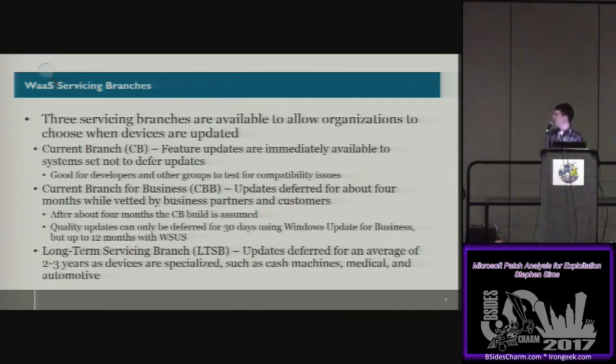The other one down at the bottom, long-term servicing branch, that would be you can defer a couple years, and that would be on embedded systems like MRI machines or maybe ATM machines, and things like that.